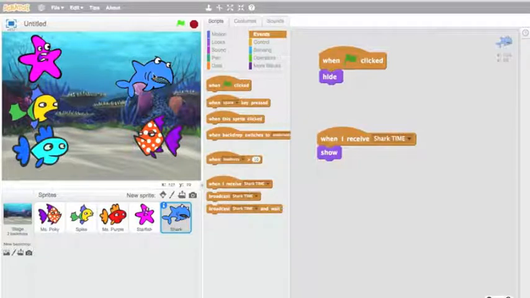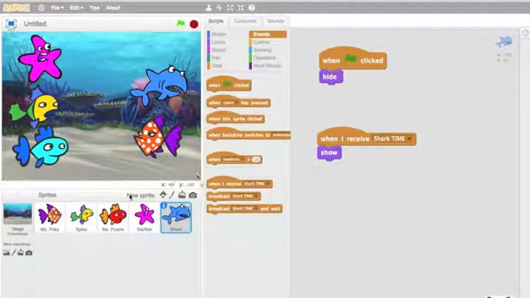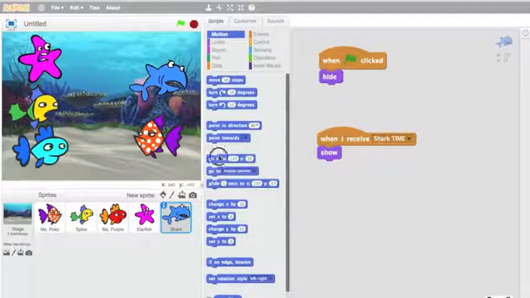But I believe shark should also have location, so we're going to move Sharky off the x-axis. If you remember, there's an x-axis. So we're going to go past 240, which is the edge. So when the green flag is clicked, let's give old Sharky a location. That's the go-to. Past 240.